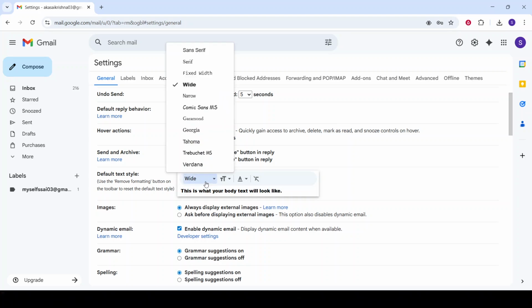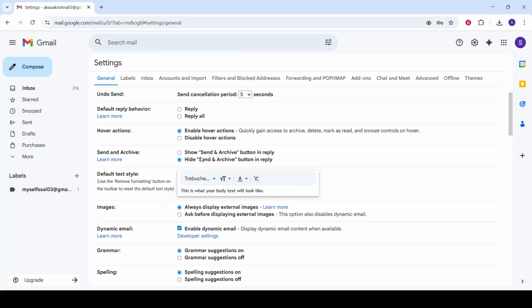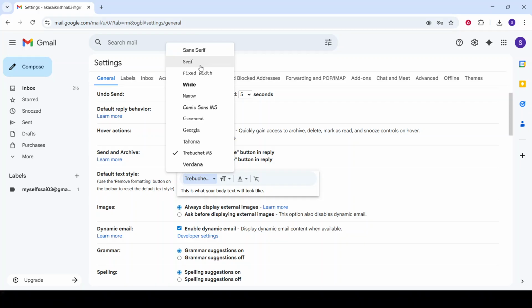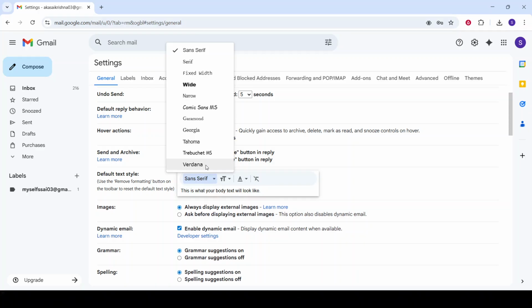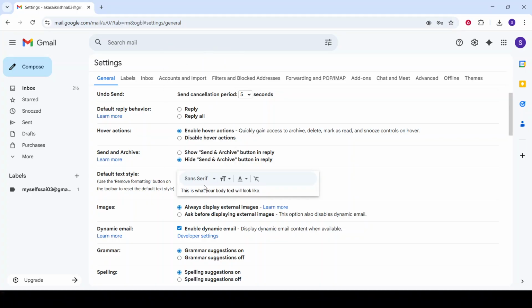Gmail offers several web-safe fonts that display reliably across devices, such as sans serif, serif, and fixed width, along with additional options depending on your account. As you select different fonts, you'll see a live preview in the text box, which helps you gauge readability. Choose something that feels clean and easy on the eye. Simpler fonts often look more professional and are easier to read on different screens.